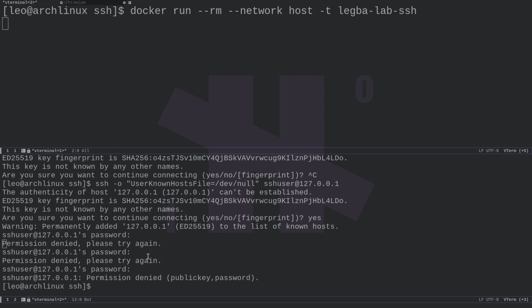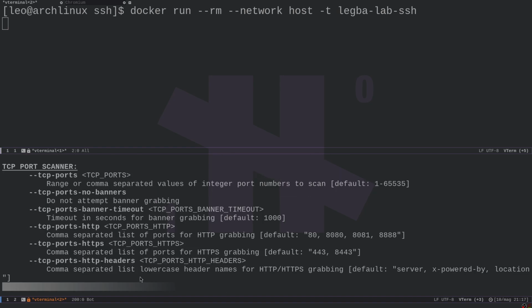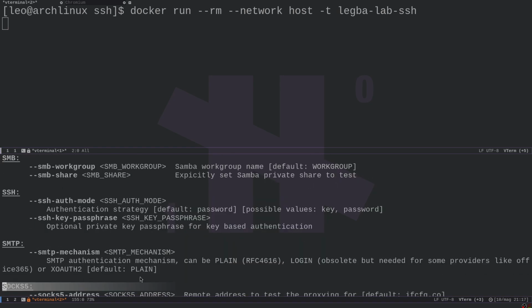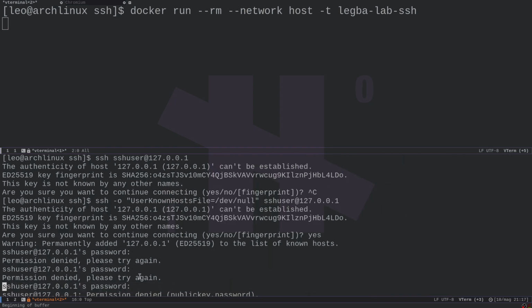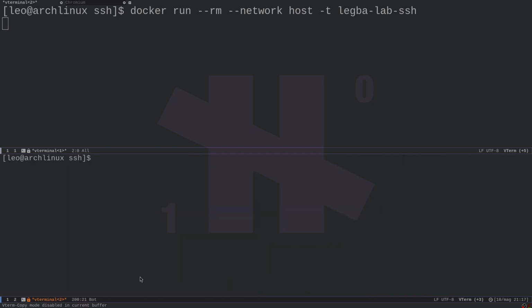Well, to actually use it, we can first download the image. We can do docker run -it evilsocket/legba, and we can say -h, and it gives us all the various options. The first time it's going to download the container. I have already downloaded it, so there's nothing much to say about it.